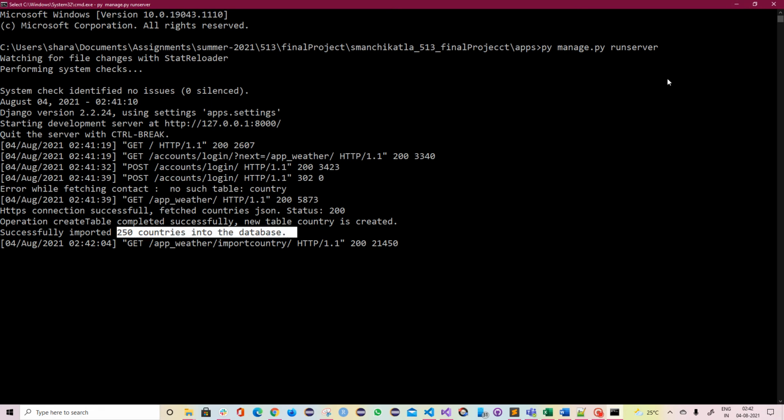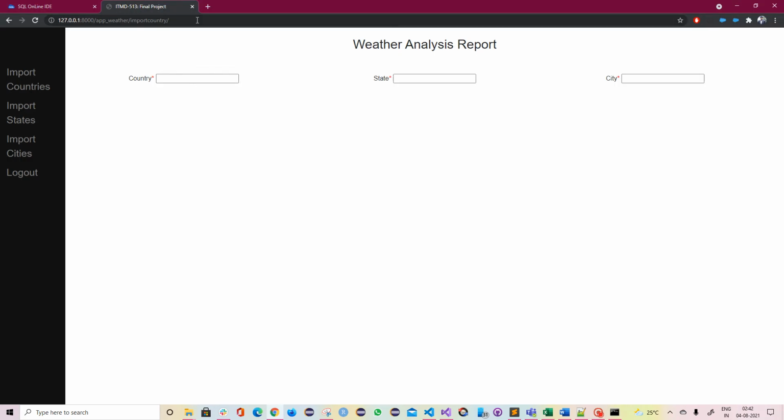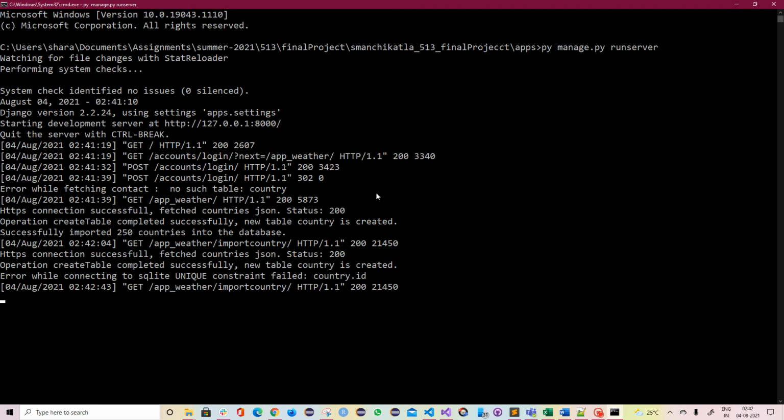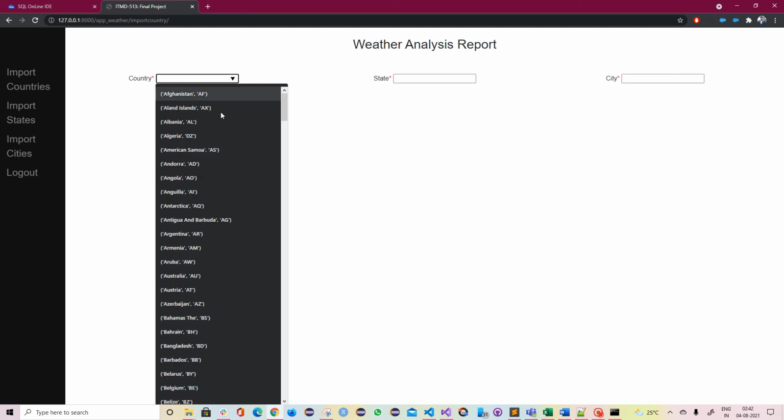SQLite is being used for the database, where a country table is created and 250 countries are inserted into the database. So now if I go and check here on the same page, okay, so here I can see now the countries have been loaded.